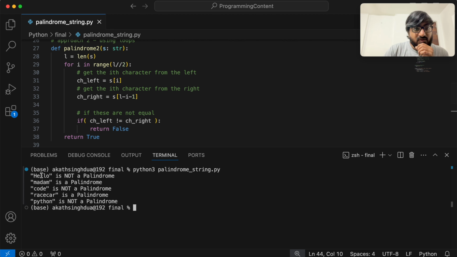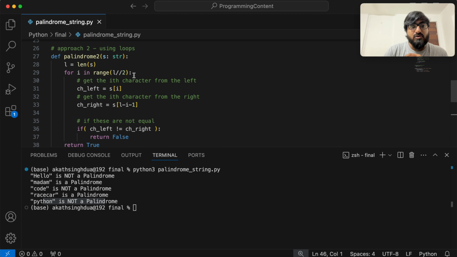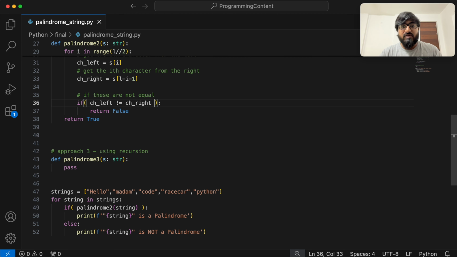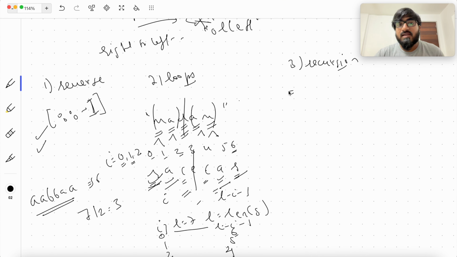Hello is not a palindrome, madam is a palindrome, code is not, racecar is a palindrome, Python is not a palindrome when we are testing with palindrome 2 as well. So this is your approach using loops. Let's move to our final approach, where we use recursion. In this case we just replicate this process recursively.